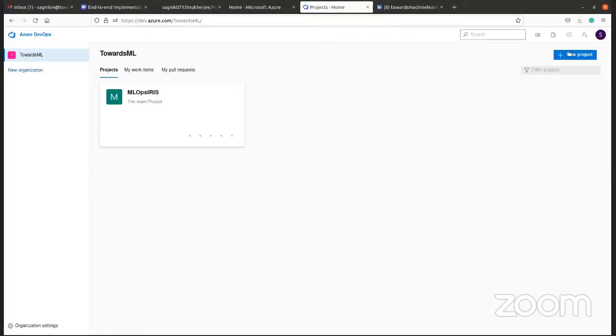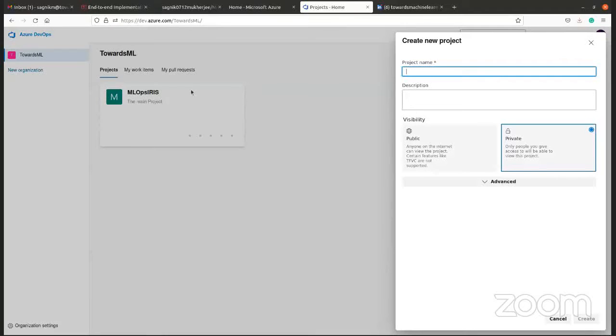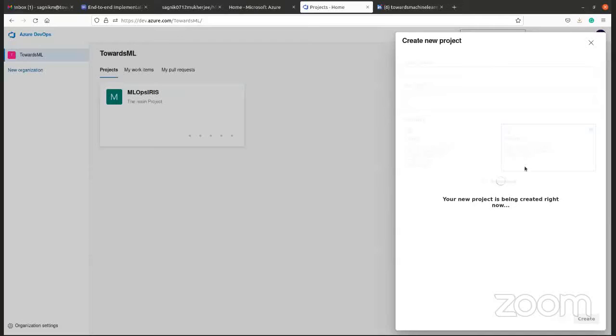So what we do is we create a new project. Because I already have something, this create new project doesn't turn up automatically. If you open Azure DevOps, it will straight away come up. Let's come up with a project name. Let's say MLOps demo. You can keep a description like live session demo. Okay, and it's going to be a private project. Let's create this project. The new project is being created.